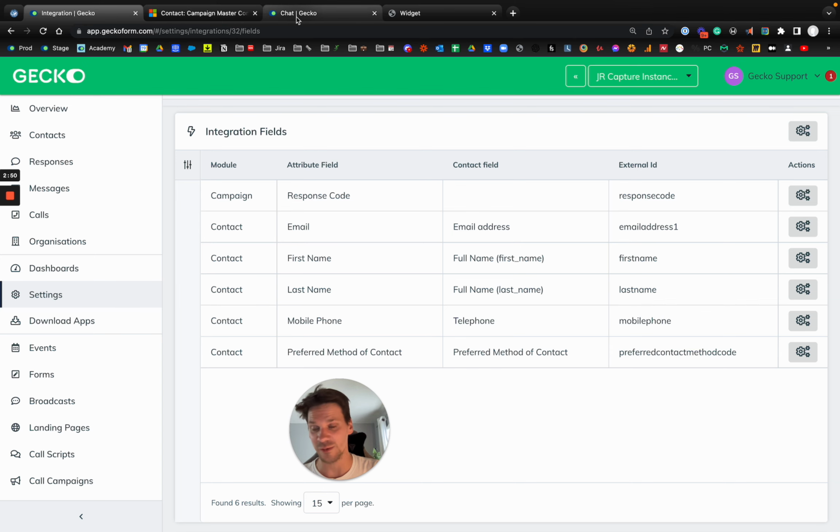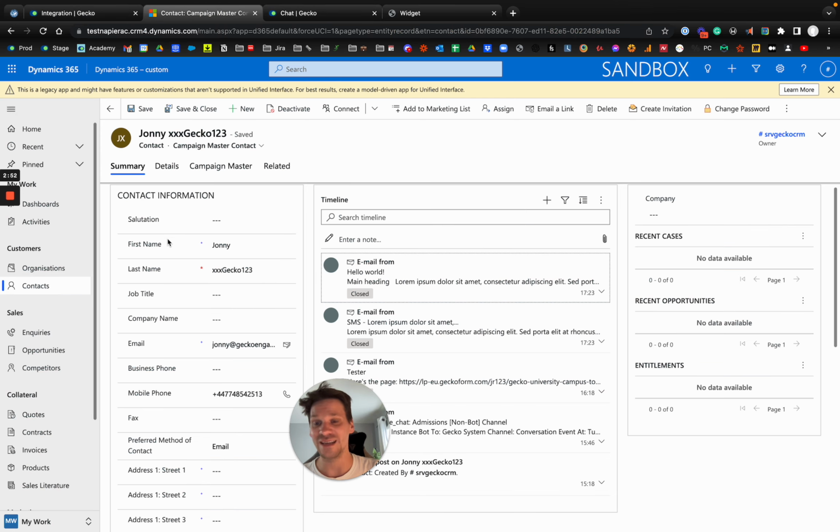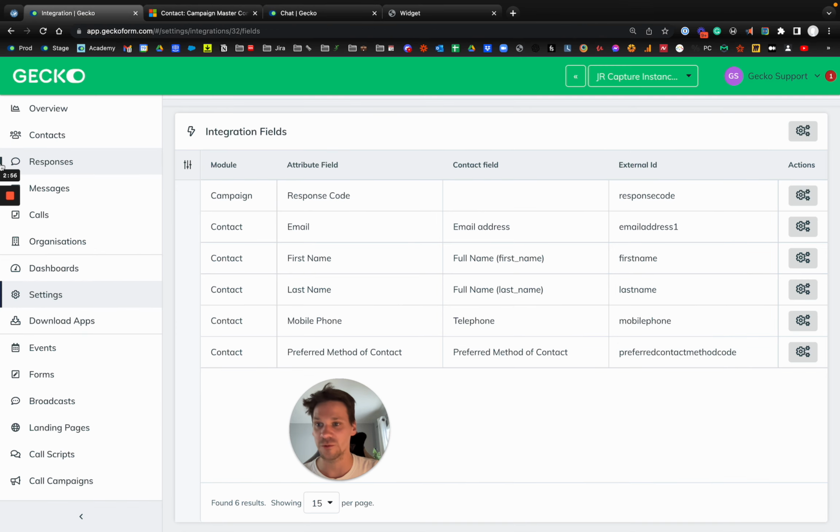That's enough for us to be able to create and identify that contact and then update the appropriate timeline. So everything works really, really simply.